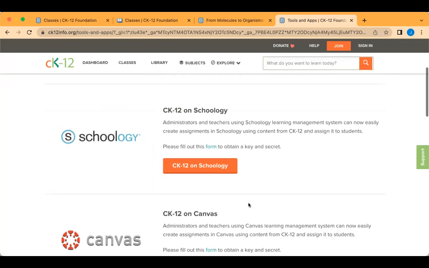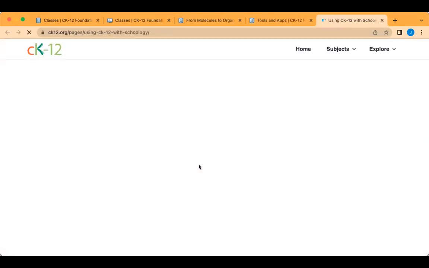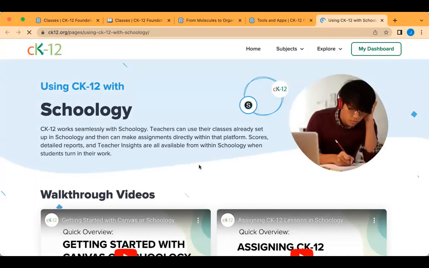So the add-on has to be enabled by your admins, or the apps within Schoology and Canvas have to be enabled by your admins. So just check with them and ask them to reach out, or you can reach out to us. And you can learn more by clicking on the link here. And that's going to drop you straight to that page that we were sharing earlier.